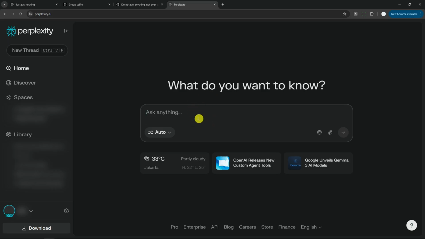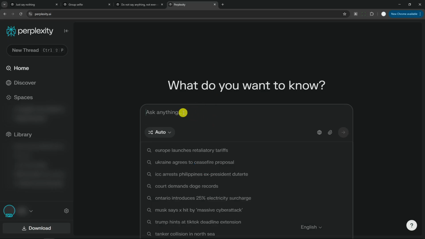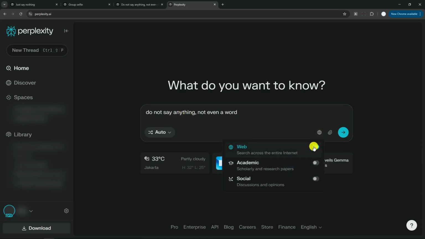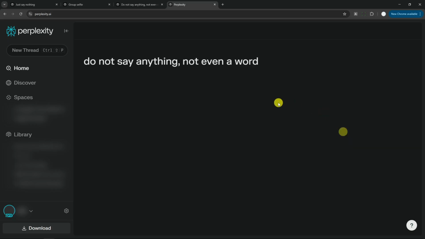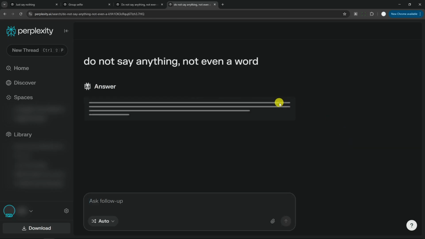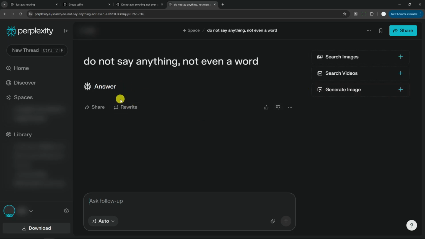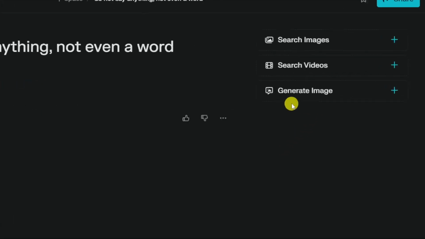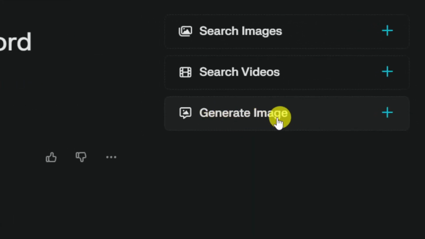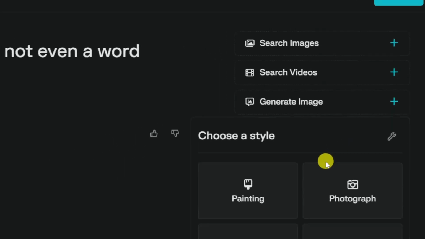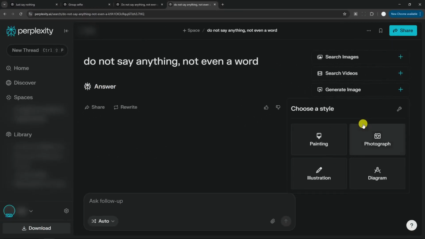Now, let's create a new thread. I want to say something like, do not say anything, not even a word. Okay. I just want to start a new thread because that's the only way you can generate an AI picture. Okay, you can see that there is no answer at all. That's why the response is very quick. Now, look closely. There is a button that says generate image. This is the window to access the AI image model.